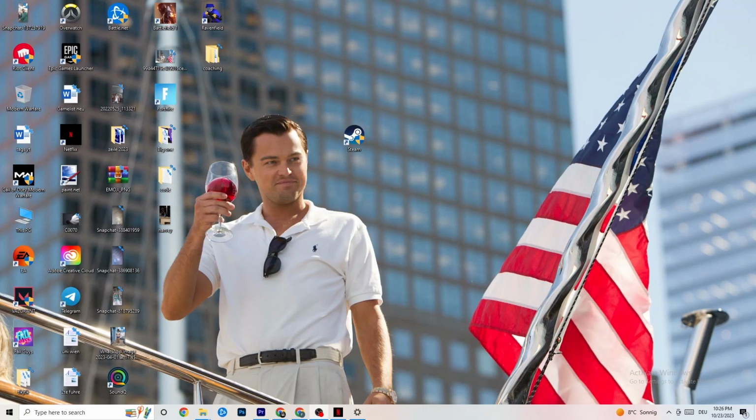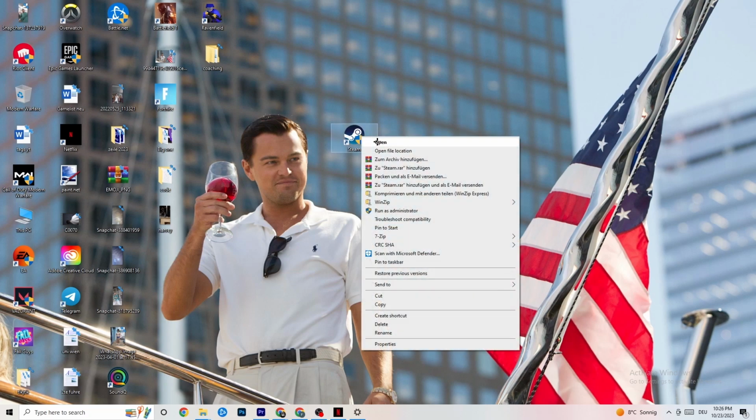So the first thing I would recommend for everybody who has this kind of issue is to take your launcher shortcut. For me it's Steam. You could also have Origin, EA, or Epic Games. Sometimes games are on multiple launchers, so take the launcher where you downloaded it. You're gonna right click it, and this tab will pop up. I want you to click on run as an administrator.